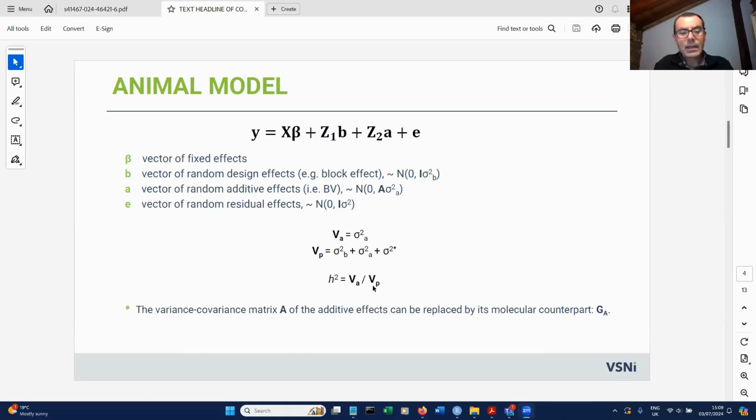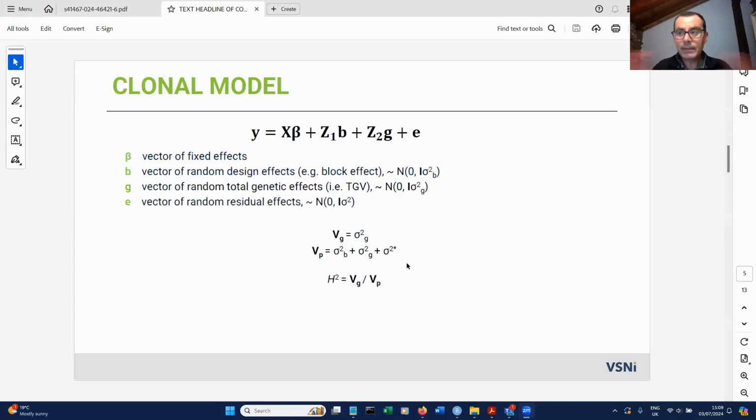Now, notice that we can replace this A matrix by a genomic matrix, VanRaden or Yang, or another form that we calculate based on molecular data, but I'll come back to that later. Now, the typical clonal model, which I know many of my friends from plant breeding are familiar with, when you deal with clones that are replicated, or sometimes recombinant inbred lines or double haploids and so on, we're dealing with individuals that are replicated as clones, so we can split the genetic effect from the error.